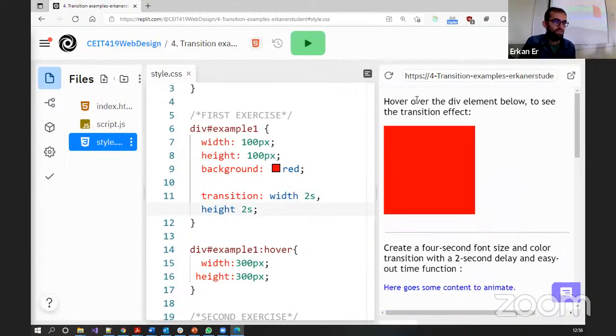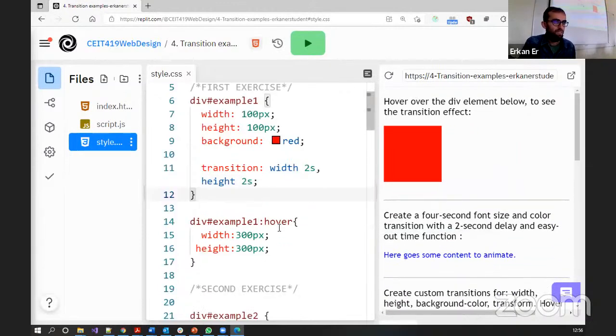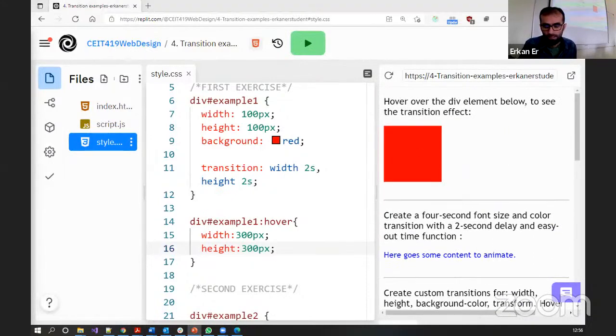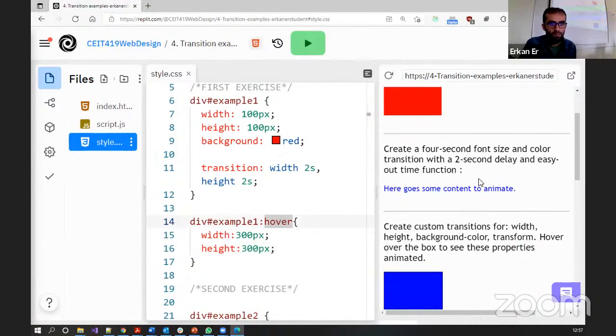So this is actually the next text I want to do. You can apply a transition to multiple properties by using this syntax. So first property, then the duration of the transition, and the second property and the duration of the transition. And then we will continue with the second one.